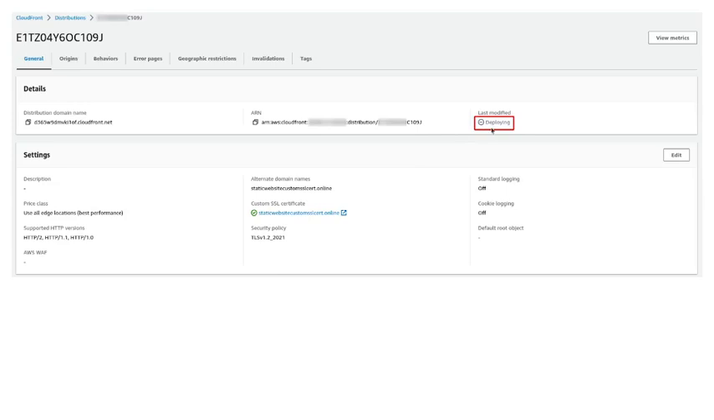Now we can see that it's deploying. When that's finished, you should see a date here. Click the squares to copy the domain name.